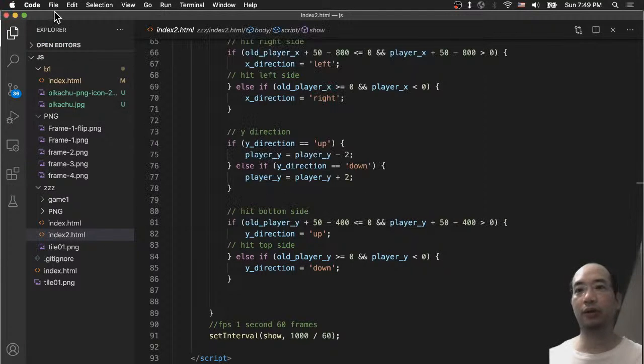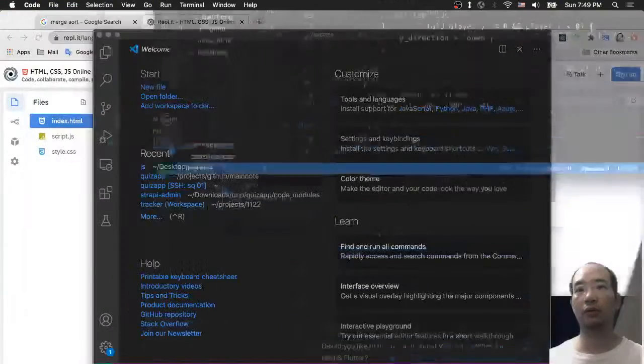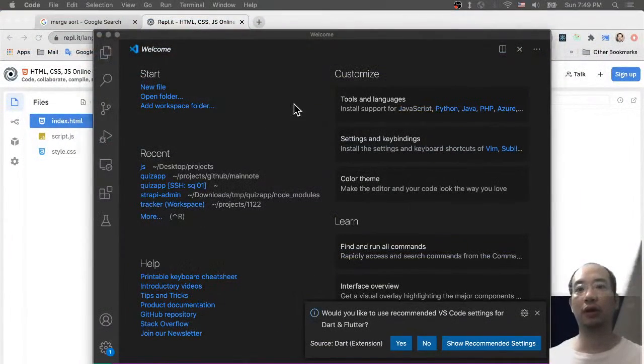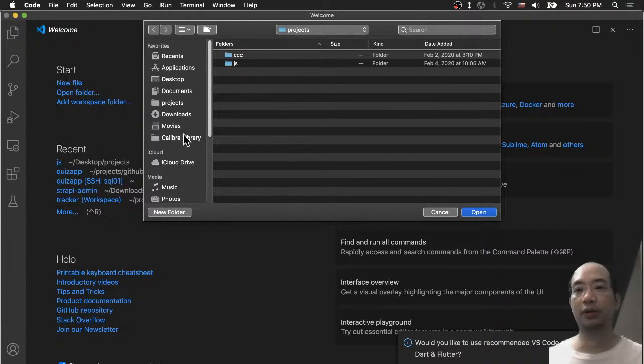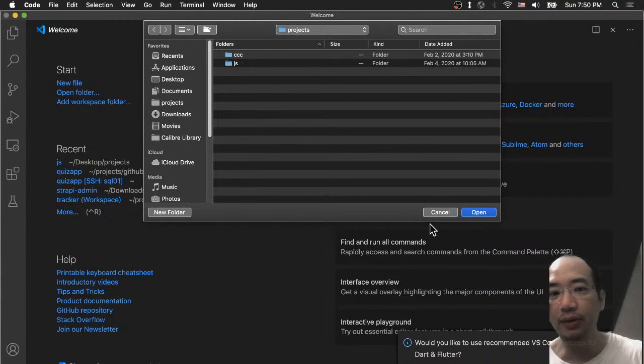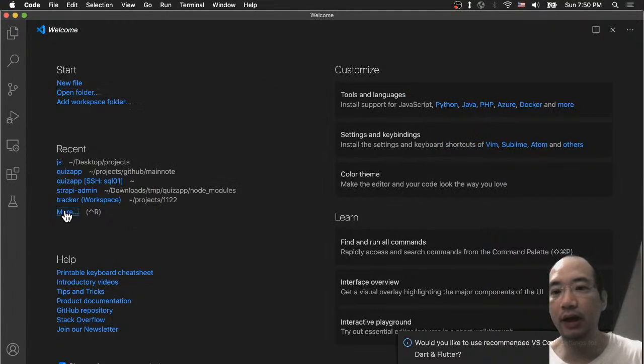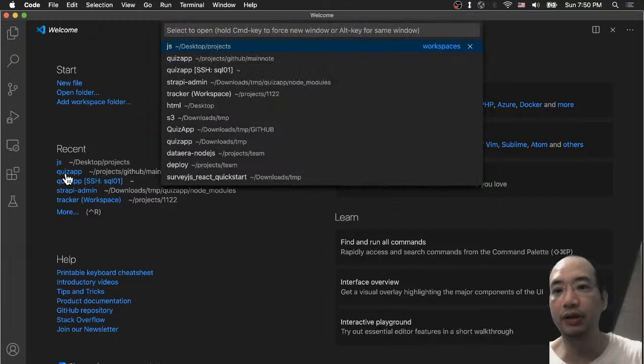Here I am going to open a new window. Okay. Now I guess last week we created a project. Is it in the project? Let me try.